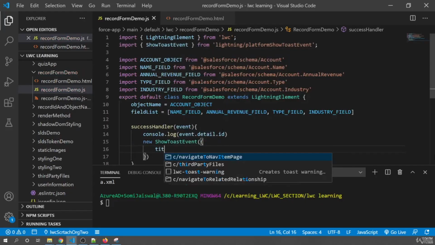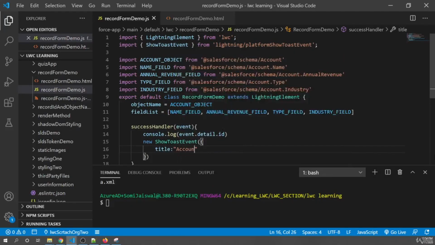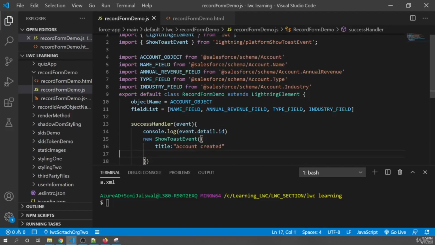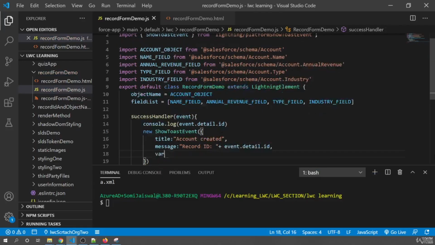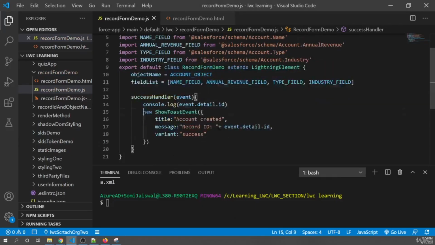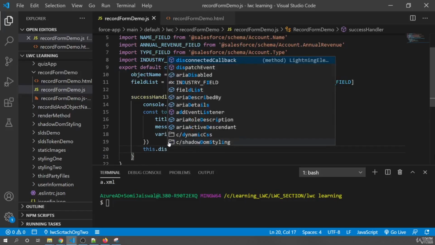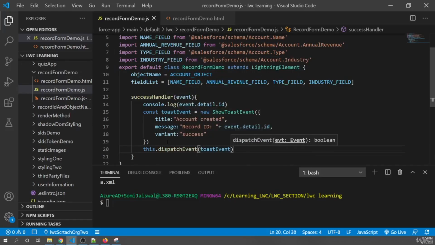It will take a few properties, like the title of the toast, we'll say Account Created. Then we need to pass the message, what message you want to show on the toast, we'll say Record ID, and then event.detail.id, and variant success, because we know this method will only be called when the record is created successfully. Let's store this into a variable, toastEvent, and we'll dispatch this toast event. So we'll call the dispatchEvent method and pass our event.